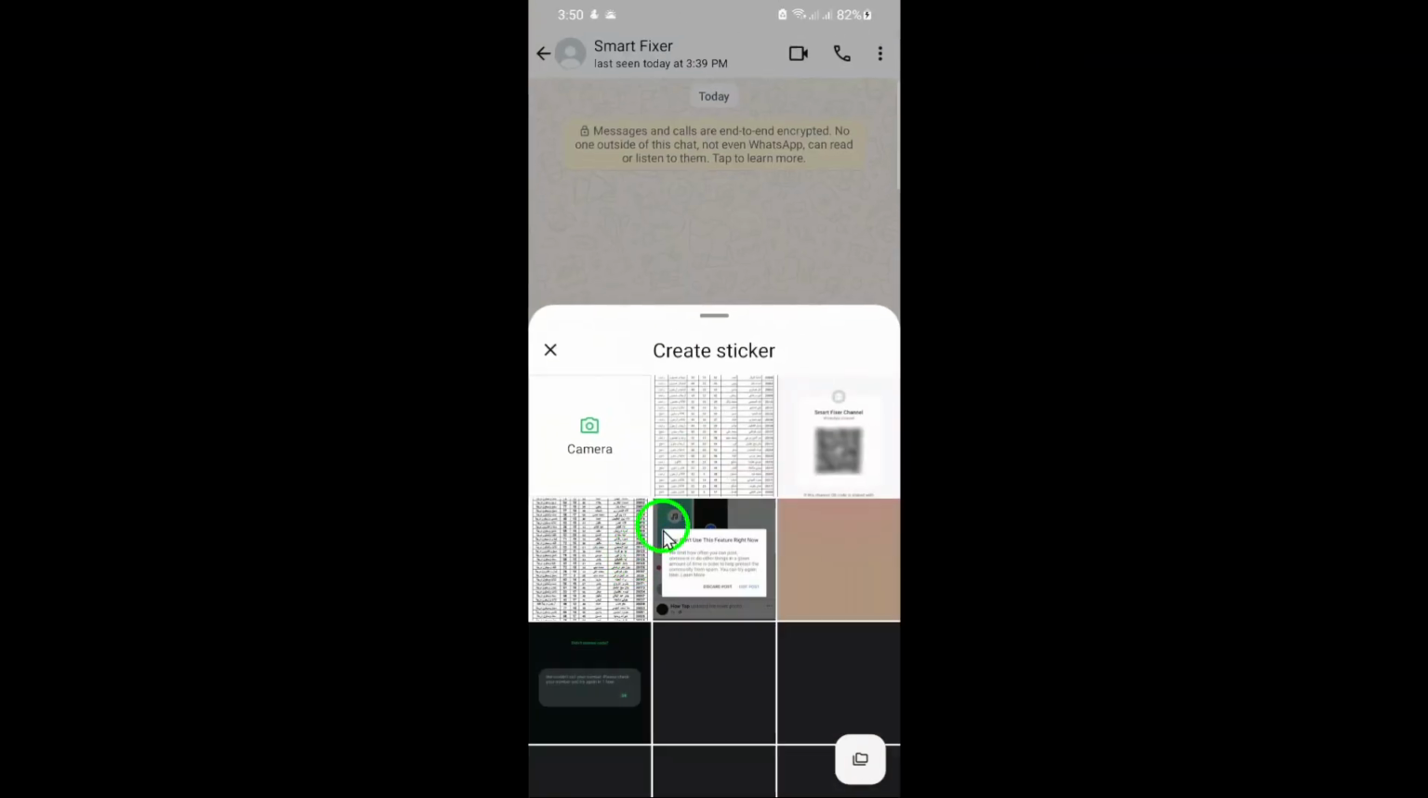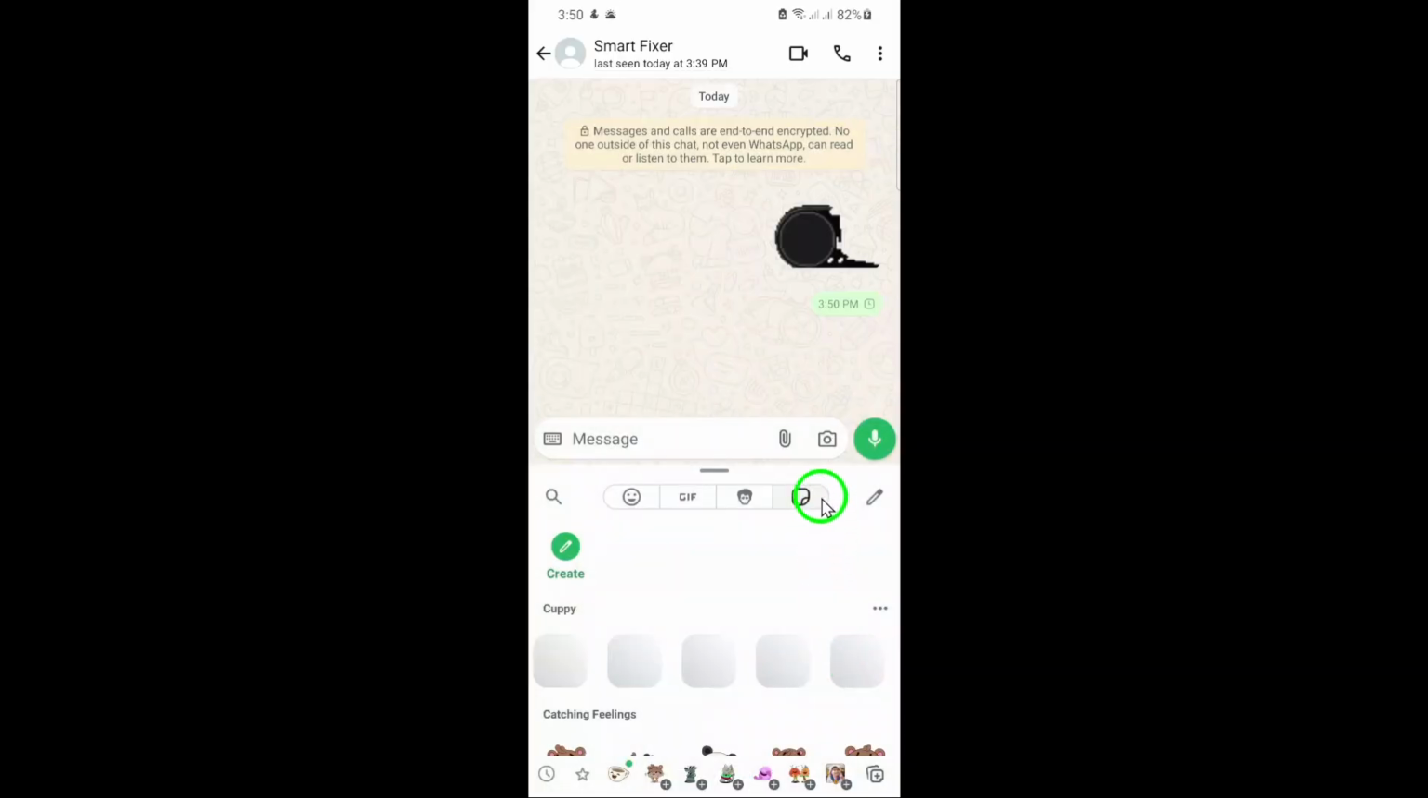Next, you'll be prompted to choose a photo from your gallery. Select an image that you want to turn into a sticker. WhatsApp will give you some editing options, like cropping or removing the background. You can also add text or doodles to your sticker if you want. Once you're happy with how it looks, tap Send to send the sticker to the chat.